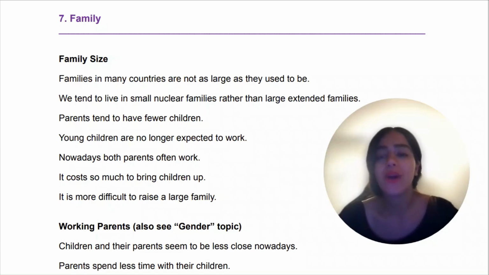Young children are no longer expected to work. So here we go with the difference of the past and the current time. So nowadays, young children are not asked or sometimes allowed to work. Nowadays, both parents often work. So, in the majority of cases, and in most countries, you can see that parents, moms, and dads need to take the responsibility of working outside home as well in order to create a better, fulfilling life and actually higher standards of living for themselves and their beloved family.